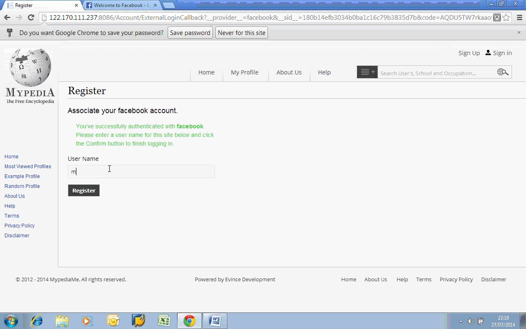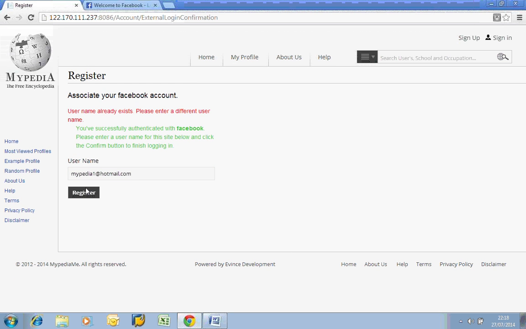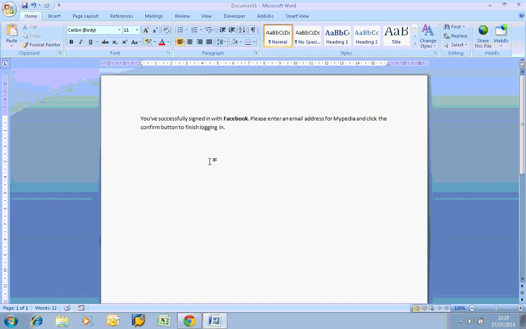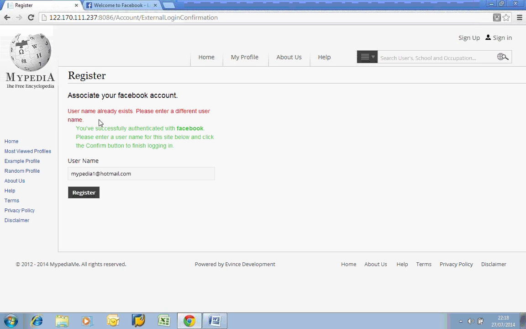So if a user types in an email that's already in existence, this is what I want to check. This message comes up, which is excellent. The only thing you need to change is the wording of that. It should say email already exists, please enter a different email. Simple as that. So that's what the message there should say, but that's a really good message. I like that it comes up.